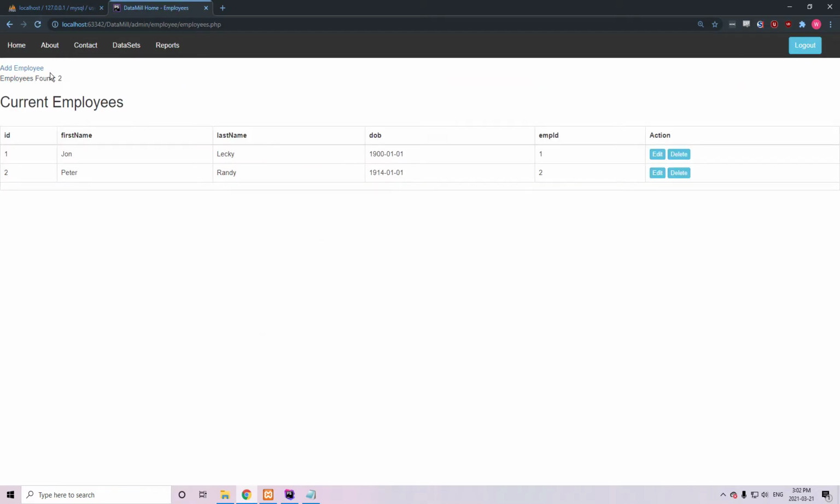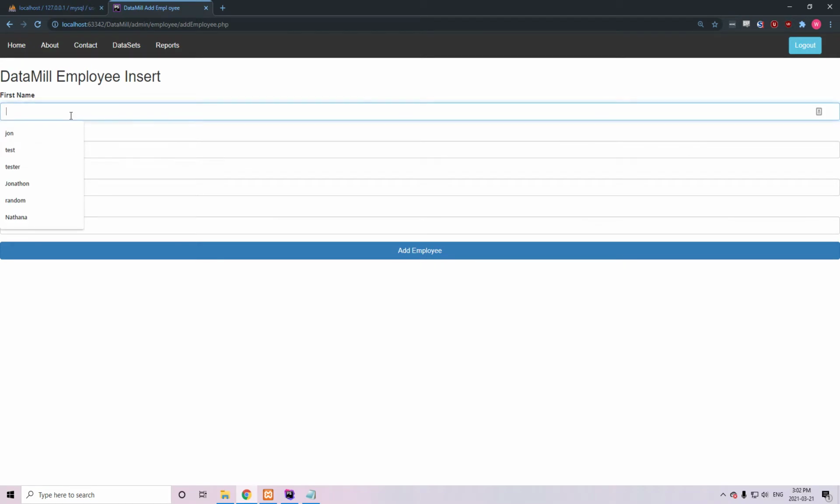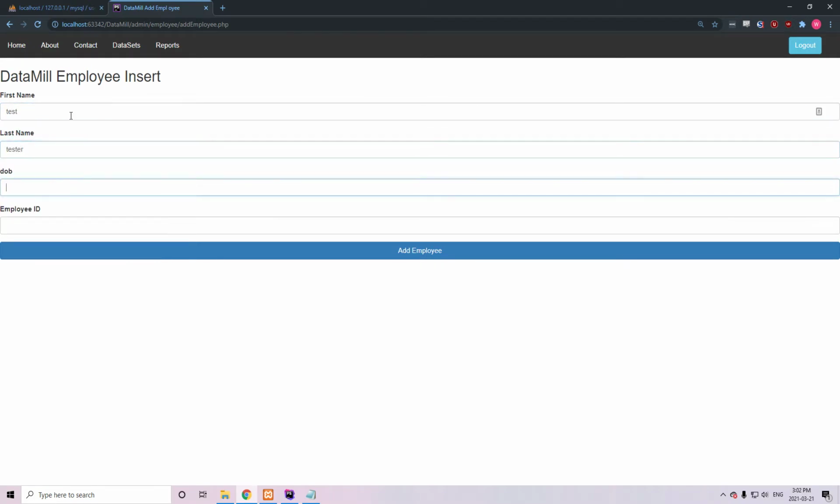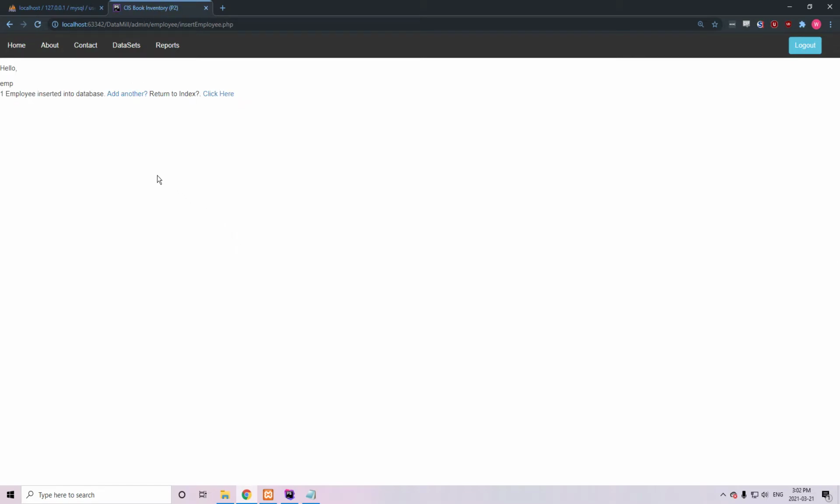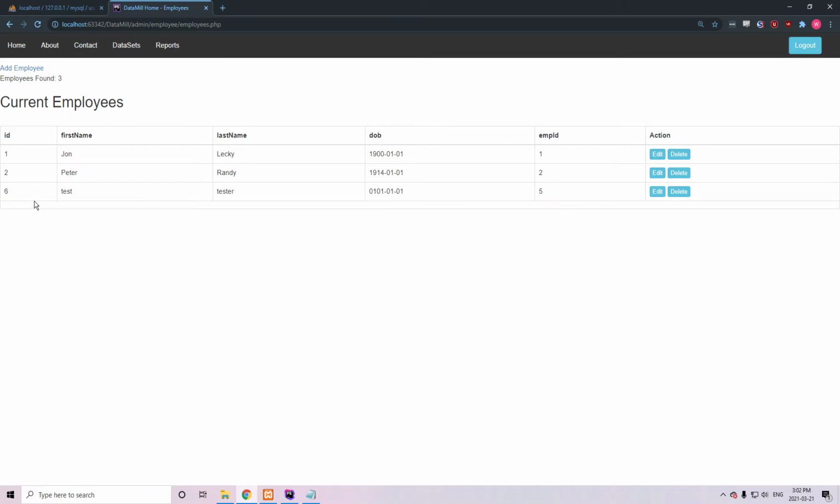We are going to start off by adding an employee. We're going to throw some test data in here. And we get a successful confirmation prompt. To add another one, you can click on the link here, and to return to the previous form, you can click here. So we see that the employee has been added.